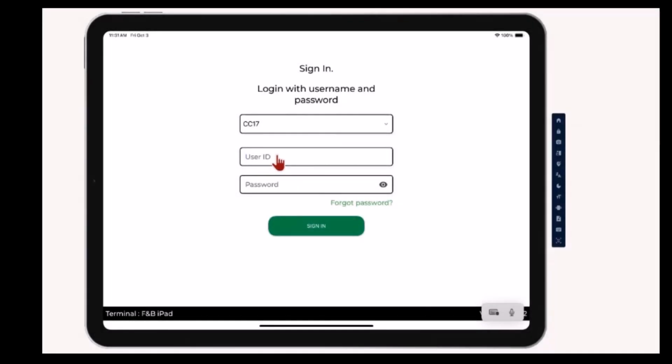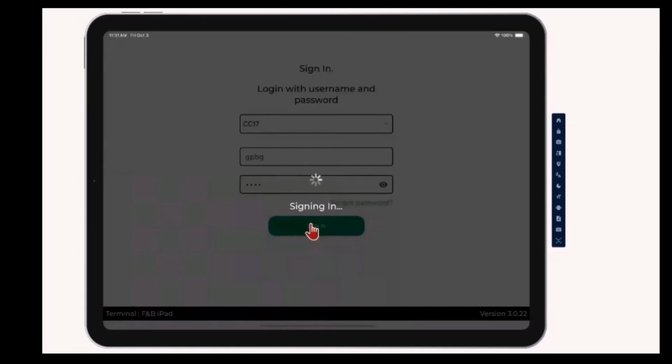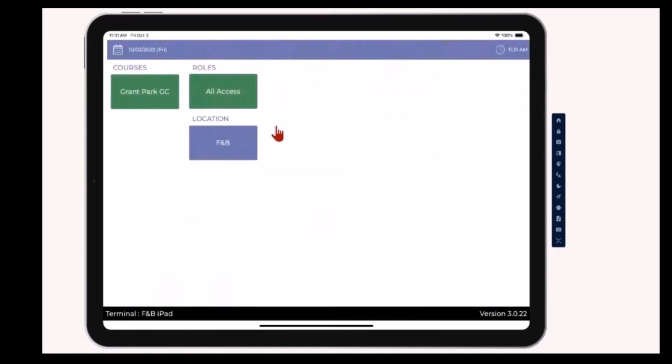This is the Club Caddie F&B app. When you log in, it'll be the same exact login that you use for the Club Caddie desktop for your users. When you click on sign in, after you put in your environment and your username and password, it'll prompt you and tell you your location.